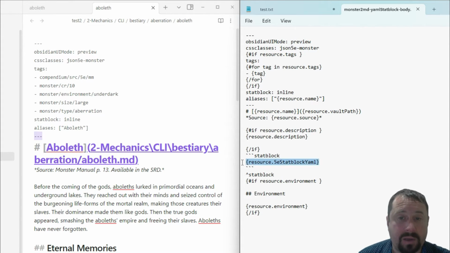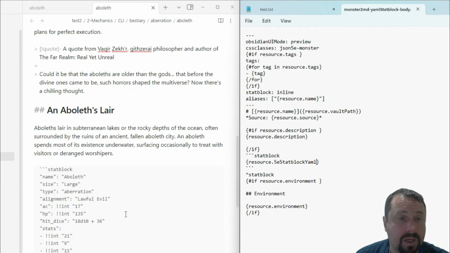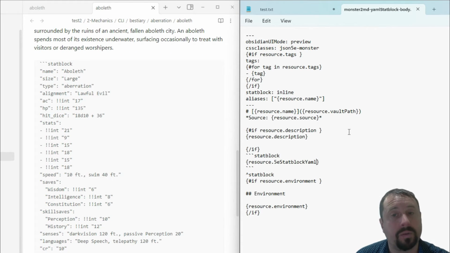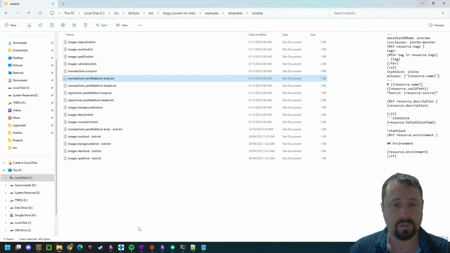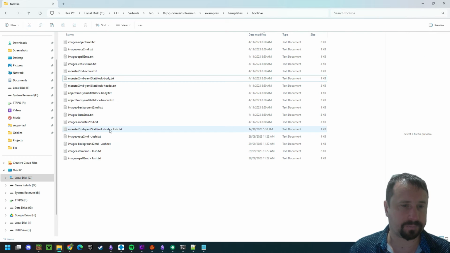Now the stat block here, you can see resource.5e statblock YAML. At some point, there's something clever going on there to bring in all of this data from the stat block. And then what we need to do is look at what changes we can make. What do you want to change? There's not a whole lot that I have wanted to change, but there are some little things.